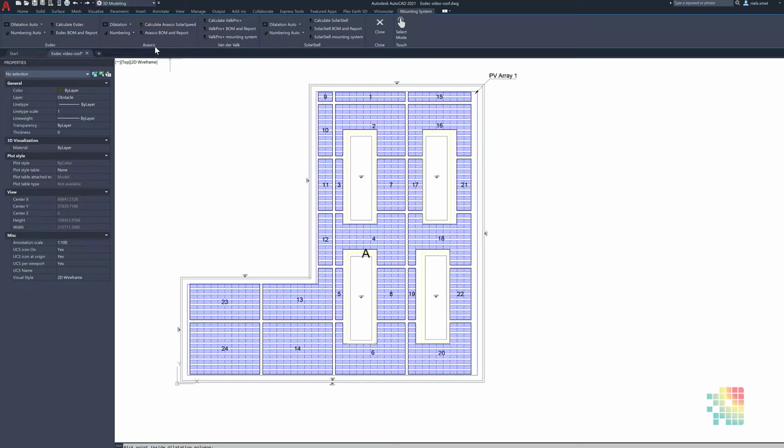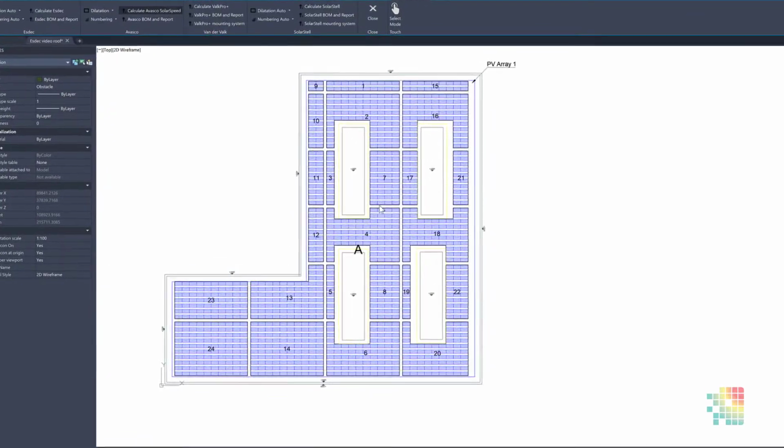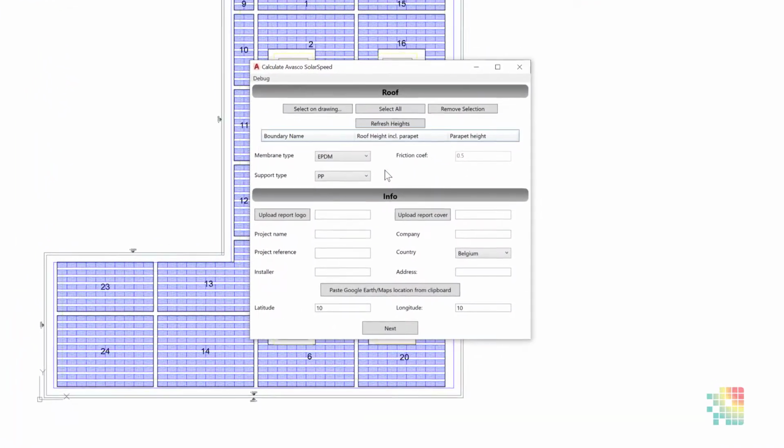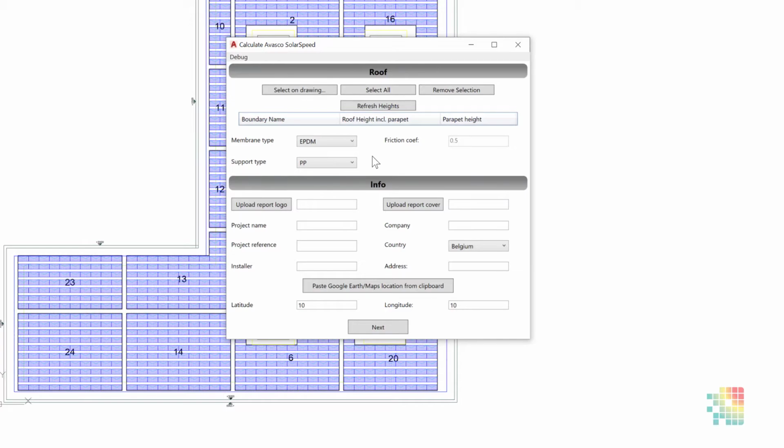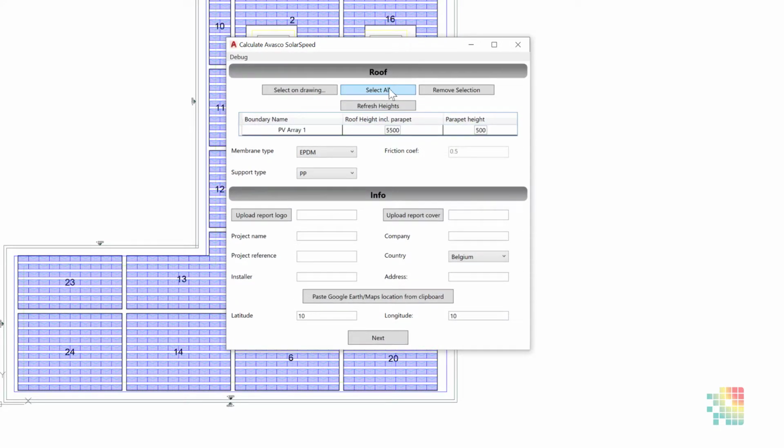When we have specified our dilatations and numbering, we can proceed to calculate the project. Click on the Calculate Avasco Solar Speed option. This will open a pop-up window with a lot of options. In the Roof section, we can determine the roofs we want to calculate ballast for. After you have selected the needed roofs, you can see their parameters in the window in the Roof Selected section.